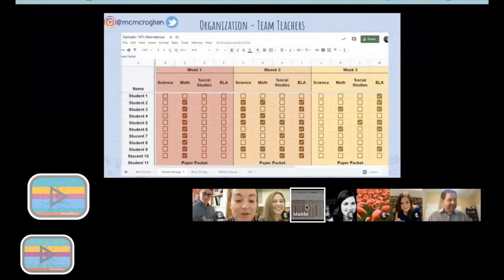So the first thing that we talked about was having a team set of teachers, keeping everybody on the same page and making sure we were participating in one class. So I created this Google Sheets with check boxes that has a list of all of our student names, so that way we can check in with students that are completing work or not completing work.